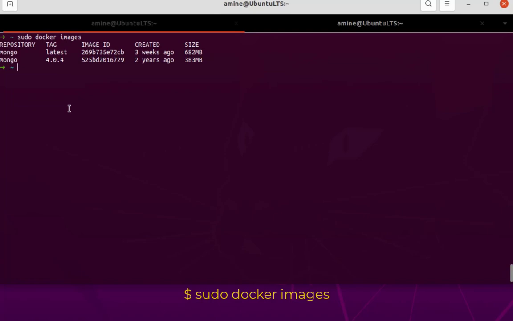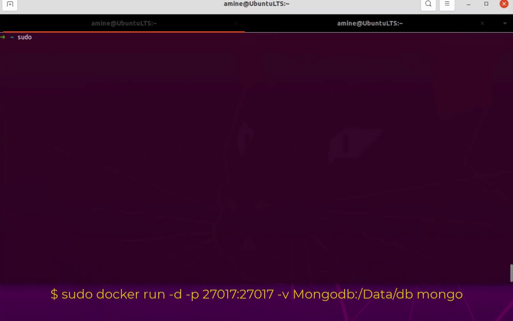Okay, so now that we have our images pulled from the Docker hub, we can run it, because I will just run one instance of MongoDB. In order to run our MongoDB image, it's as simple as sudo docker run. Okay, and here I'll run it in the detach mode. That's why the letter d, d for detach, which means the container will be running in the background.